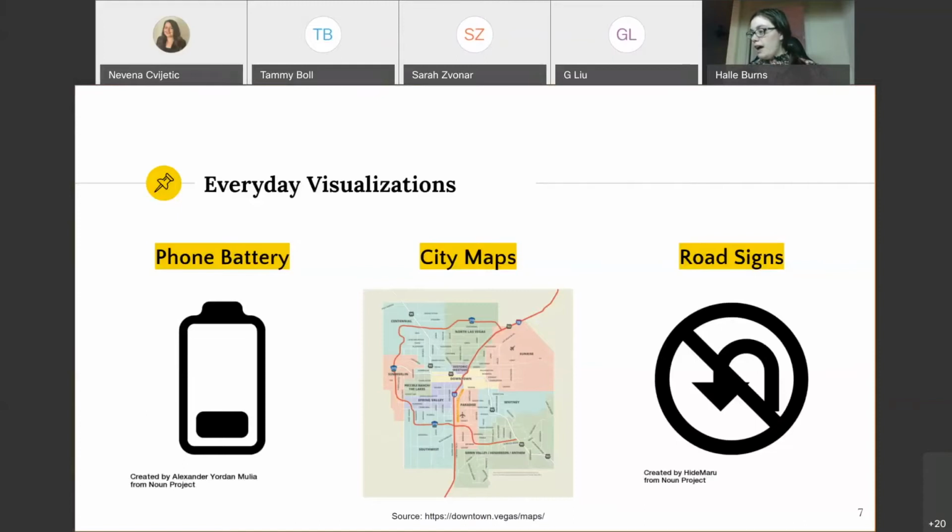So there's a lot of different times that we see visualizations every day. This doesn't necessarily have to be scientific visualizations. As someone mentioned earlier, infographics are very common. So different graphic elements, such as your phone battery, can be a visualization to show you how much you have left. City maps show you where you're located or where other things are in relationship to each other, or even road signs convey where you should turn or what roads you should not go down.